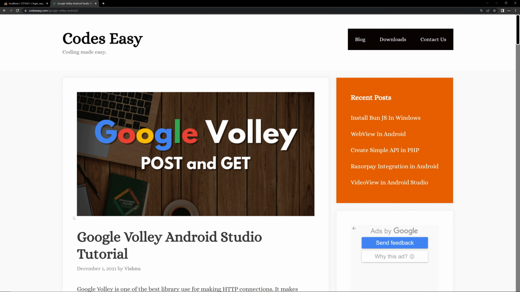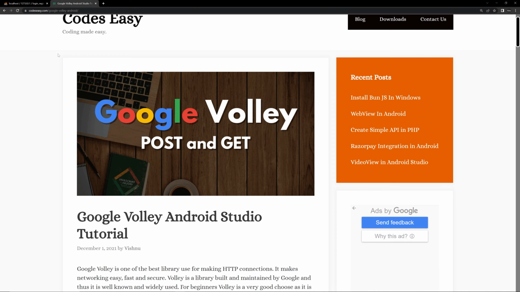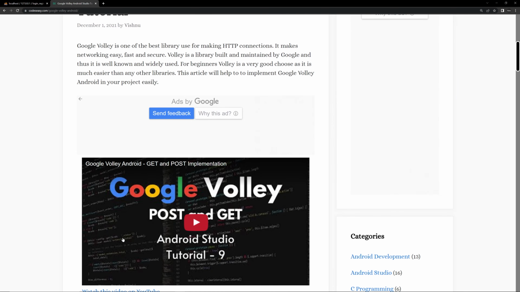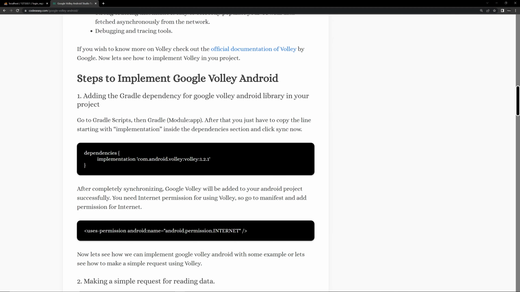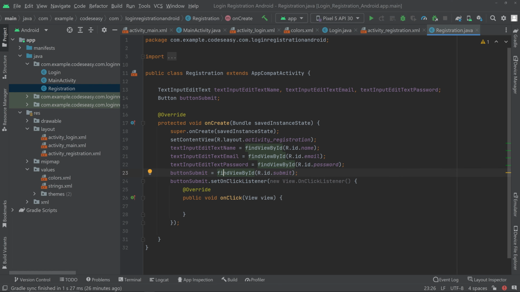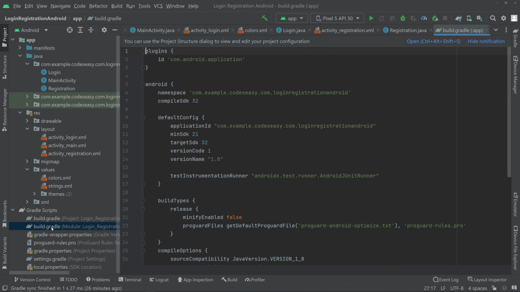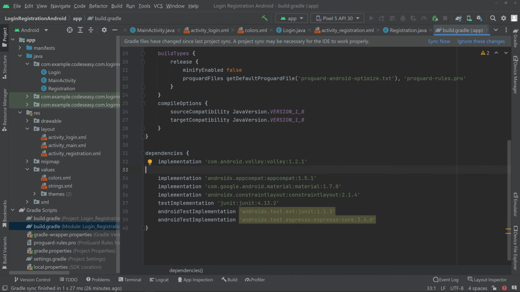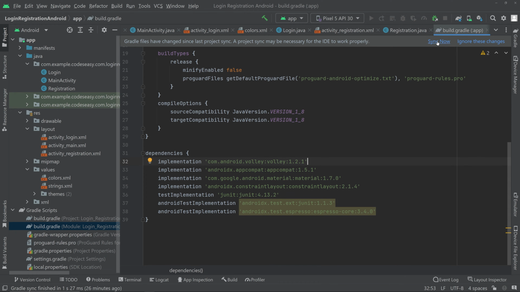So here you can see I am having an article ready. You can get the link for this in the description. You can scroll down and you will find the post implementation. Before that, you have to add the dependency. So copy the dependency from here and go to your project. You can see Gradle scripts. Choose the second one, scroll down and paste this line inside the dependencies. And you can click sync now. You can close the Gradle now.